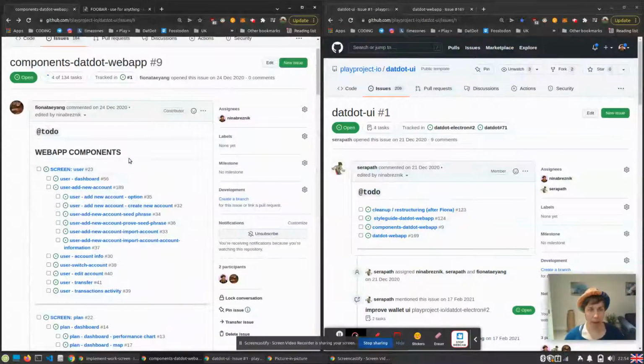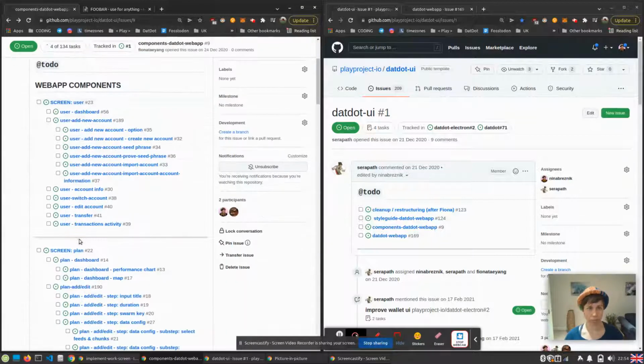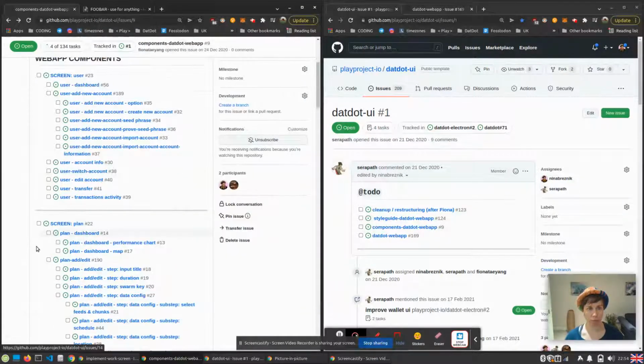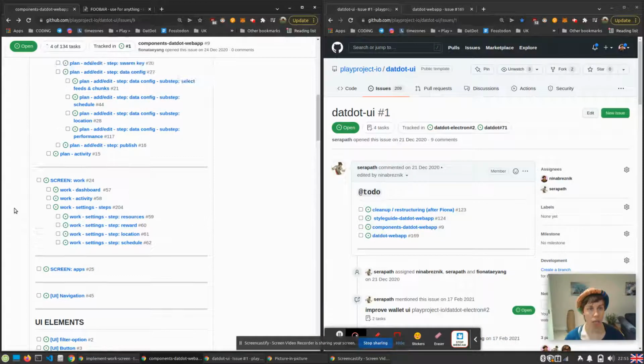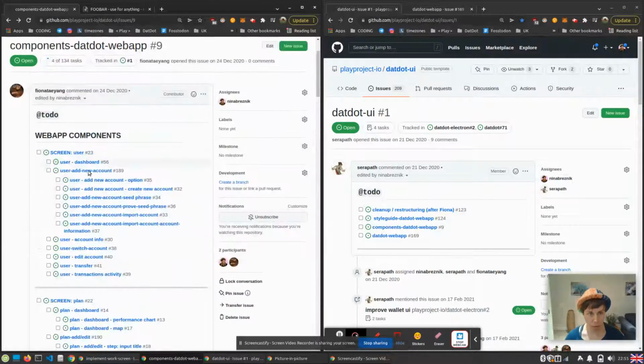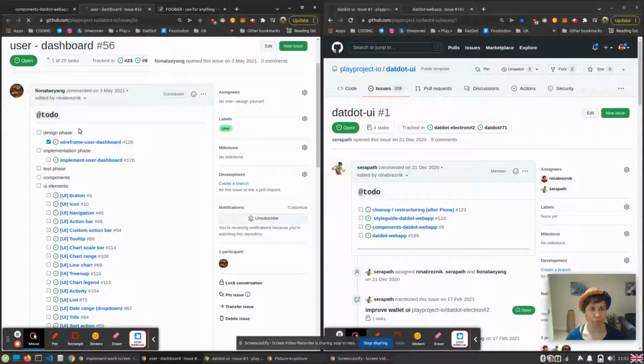And from the main web app components, we have the screen for user, screen for plan, screen for work, screen for apps, and navigation. And inside of each, we have, for example from user, a dashboard. If we click here, we can see the design phase. We can see the wireframes for this dashboard. We can see the implementation issue. Then in the test phase, we'll have some issue here.